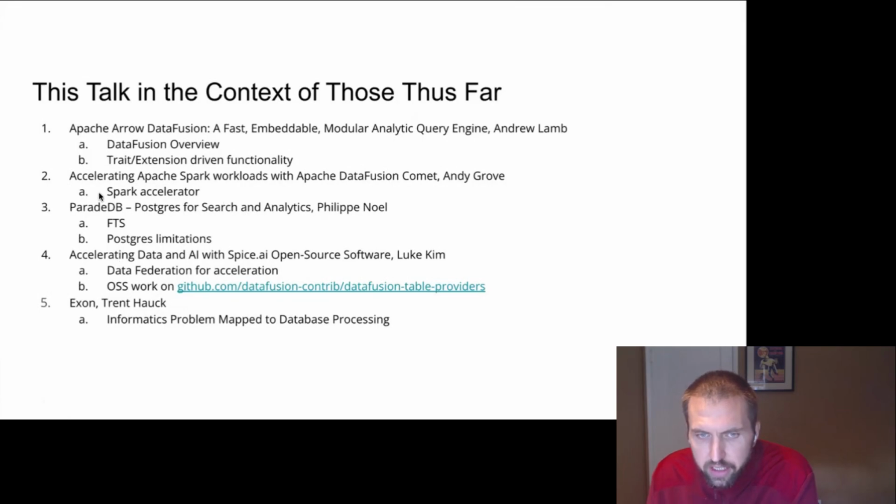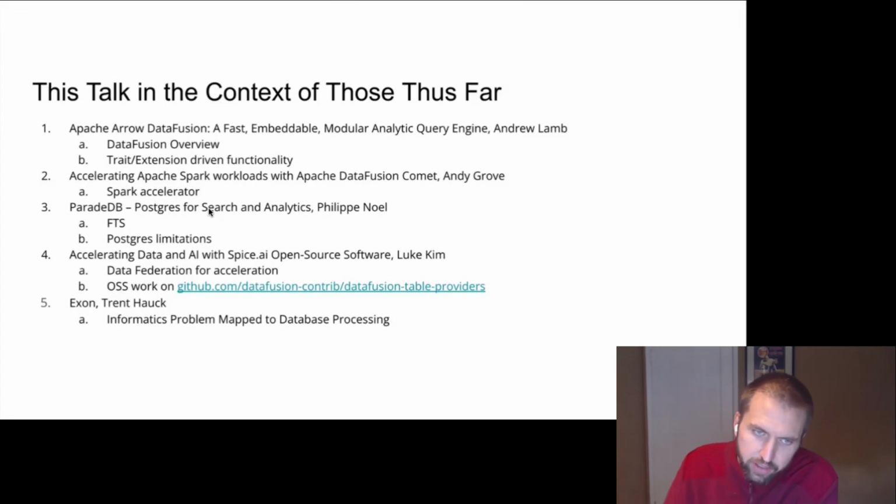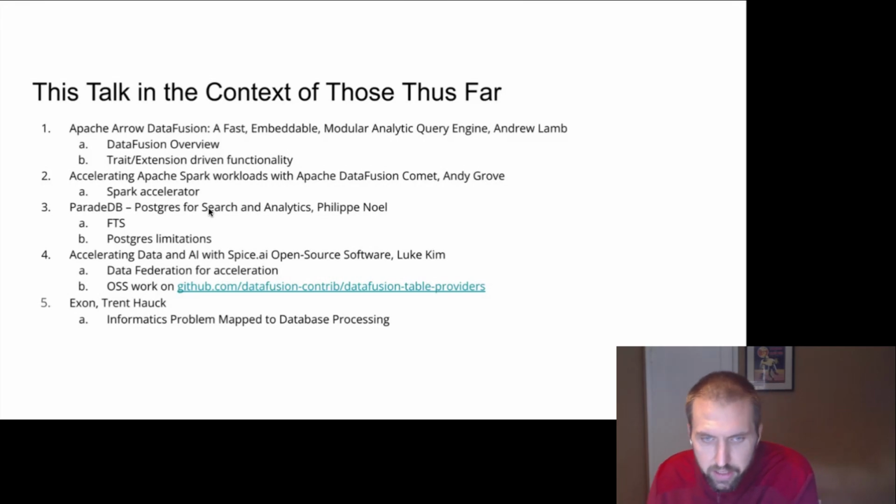Then we had some really exciting talks, like the Spark accelerator, DataFusion Comet, which I thought was great. And then the last two, PrayDB and Spice AI, which are both interesting, where you have applications, a lot of text search in the PrayDB use case, and then this idea in Spice.ai about data federation for acceleration.